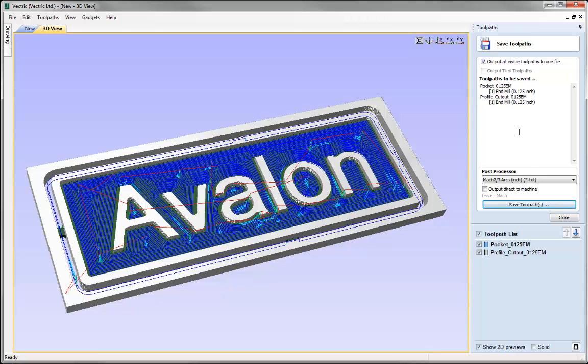So when I ran it on the machine, I'd only have one file to run, it would pocket first, and then it would do the profile, cutting the complete job in one single file. So that's just a different option there if you've got toolpaths that use the same tool.